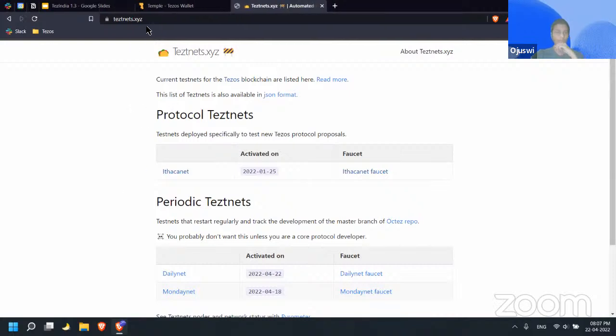Okay, so this is the website for getting the faucets for any testnet. For Ethereum, we got this one. So you guys can go to this URL.